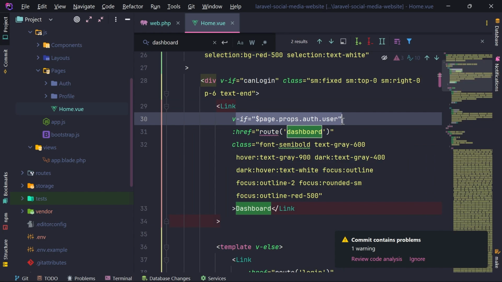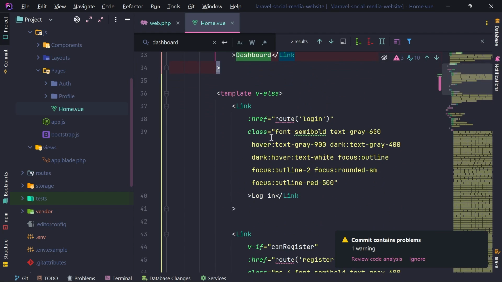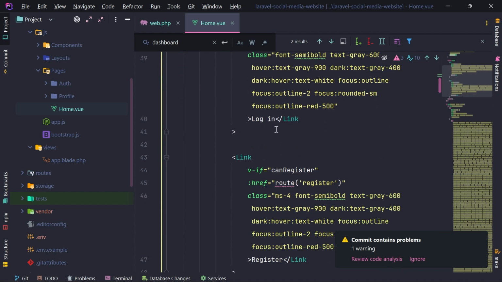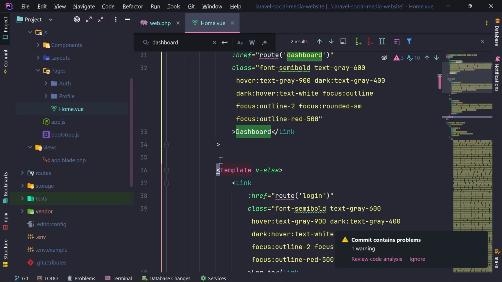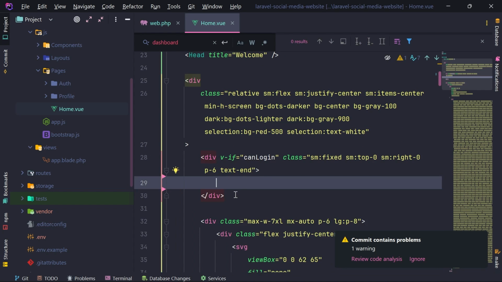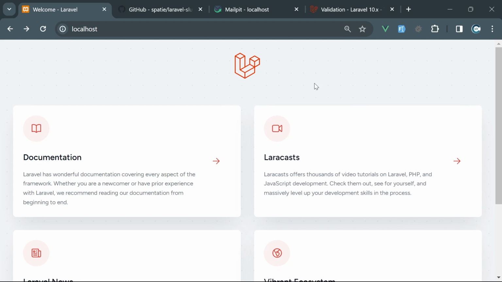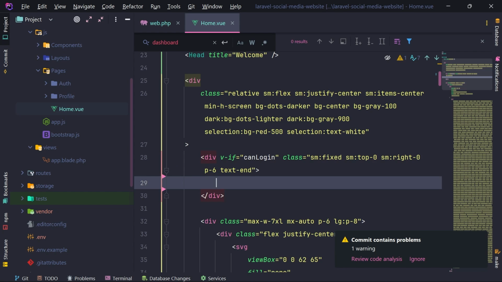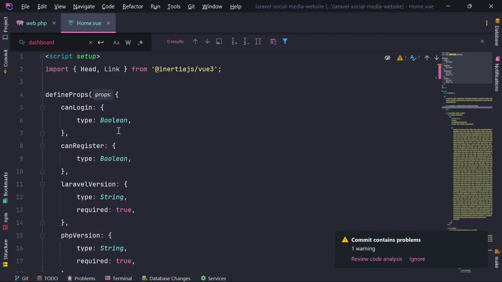There is this if, and there is this else as well. This else is just to open the login and registration pages, which I can completely remove. Okay. Cool. Now let's open this home page, and I'm going to work right here.